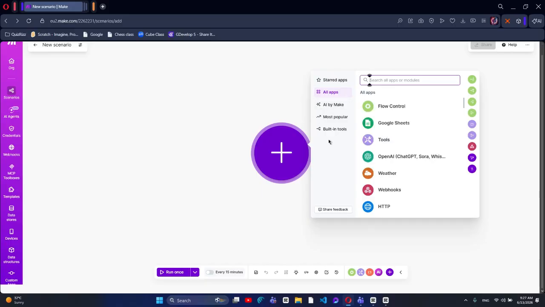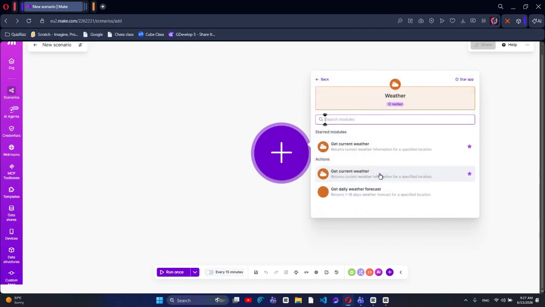Let's make an AI agent that gets the weather and sends that weather data to my email every day at 5 o'clock. Let's do it. Note that sometimes you need to make something called a connection. Connections are basically API keys or links to your actual account to be able to fetch data from the app.